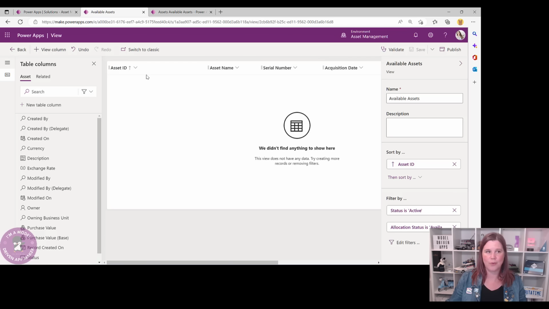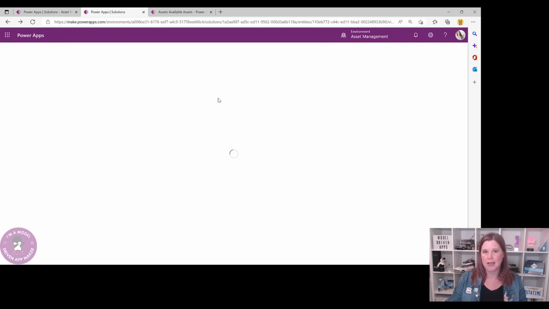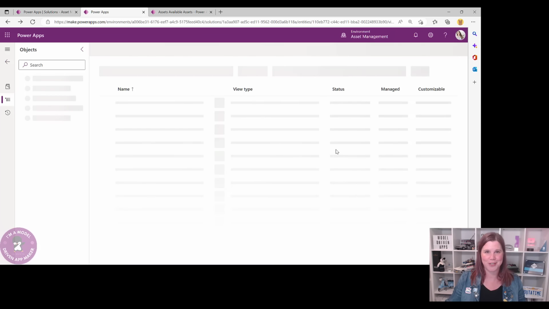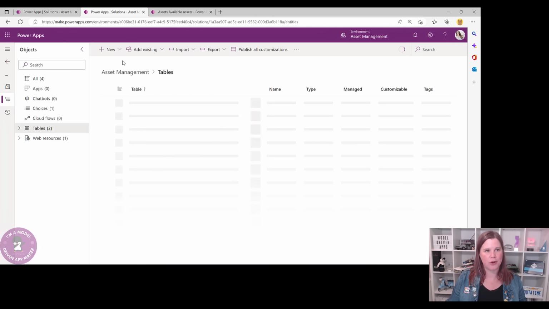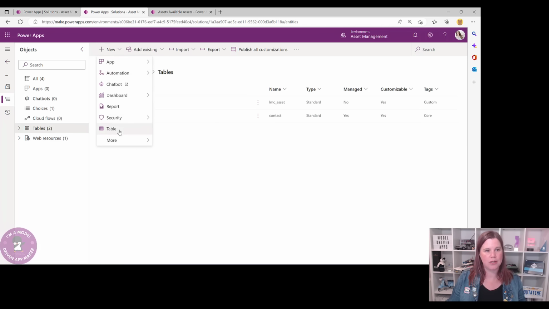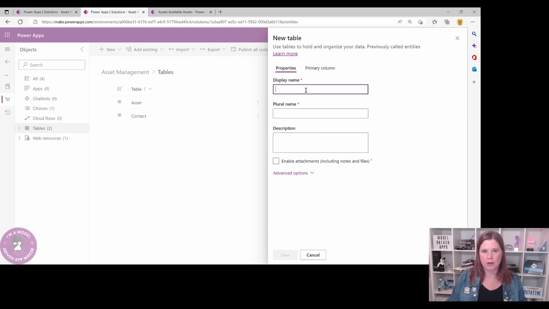So let's save that one and double click on back there to get back to our solution. And now we are ready to create the next table, which is the asset allocation, including a relationship between these two tables. So familiar process now, we've done this before. Navigate back to tables, and we're going to create a new table. And this one is called asset allocation.